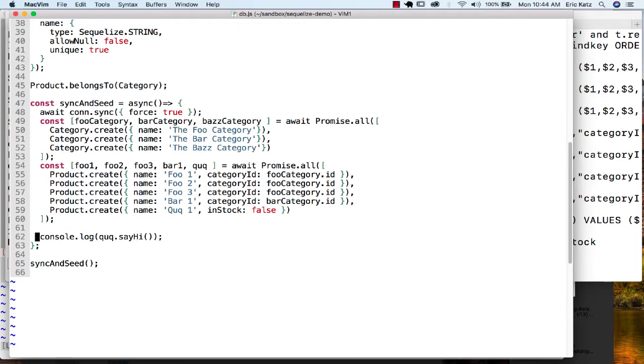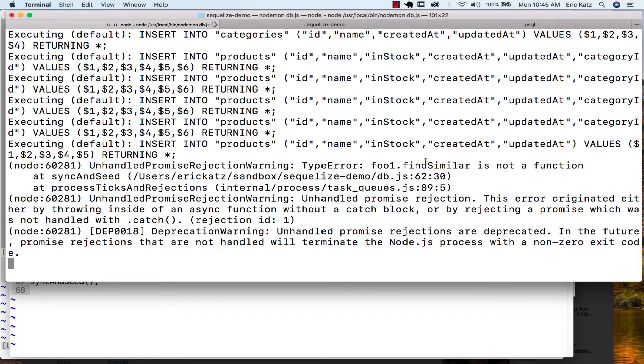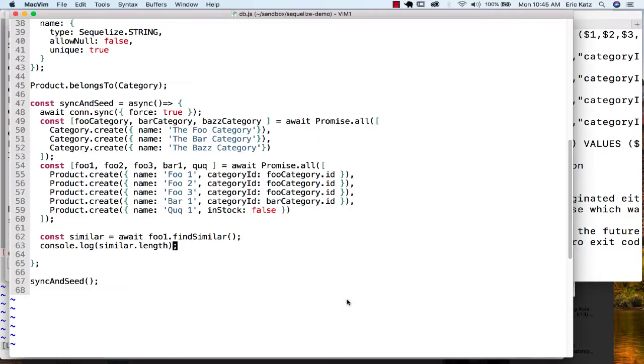But instead, what if I went over here and I specified similar? And what I want to do is say foo1 find similar. What's similar? Well, similar is basically all the products that are in my same category. Now, again, this is going to have to hit the database. So I'm going to do an await here. And I'm just going to do a console.log similar.length. Not going to be totally perfect, but I've only got 3 foos. So ideally, what I'm shooting for is to have the number 2 show up here. But find similar is not a function.